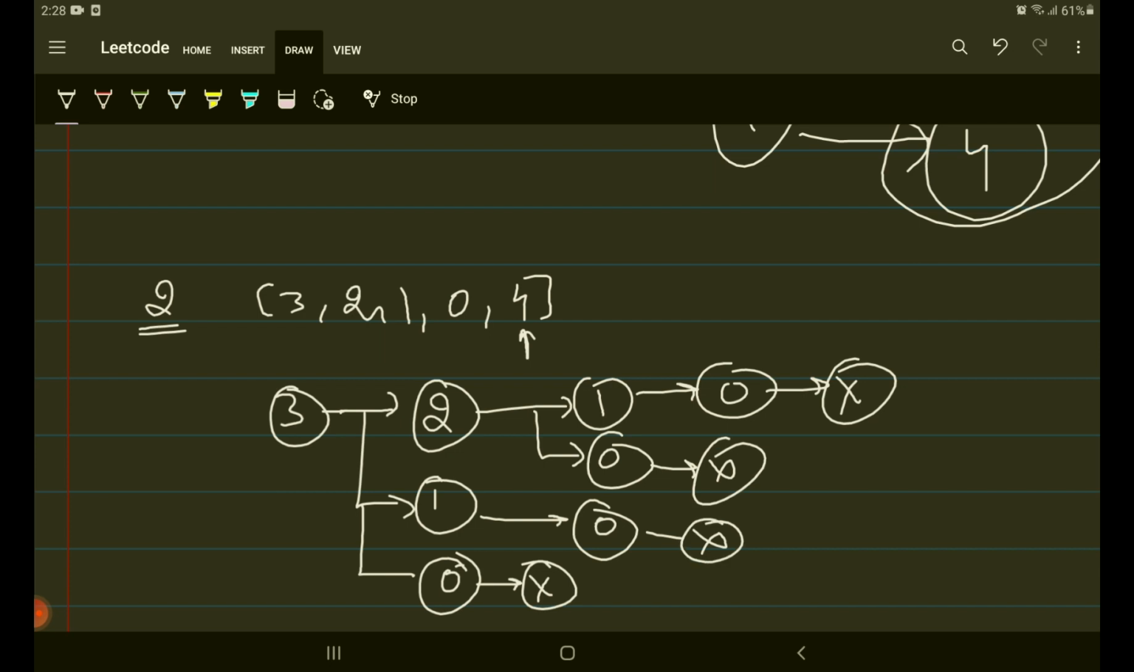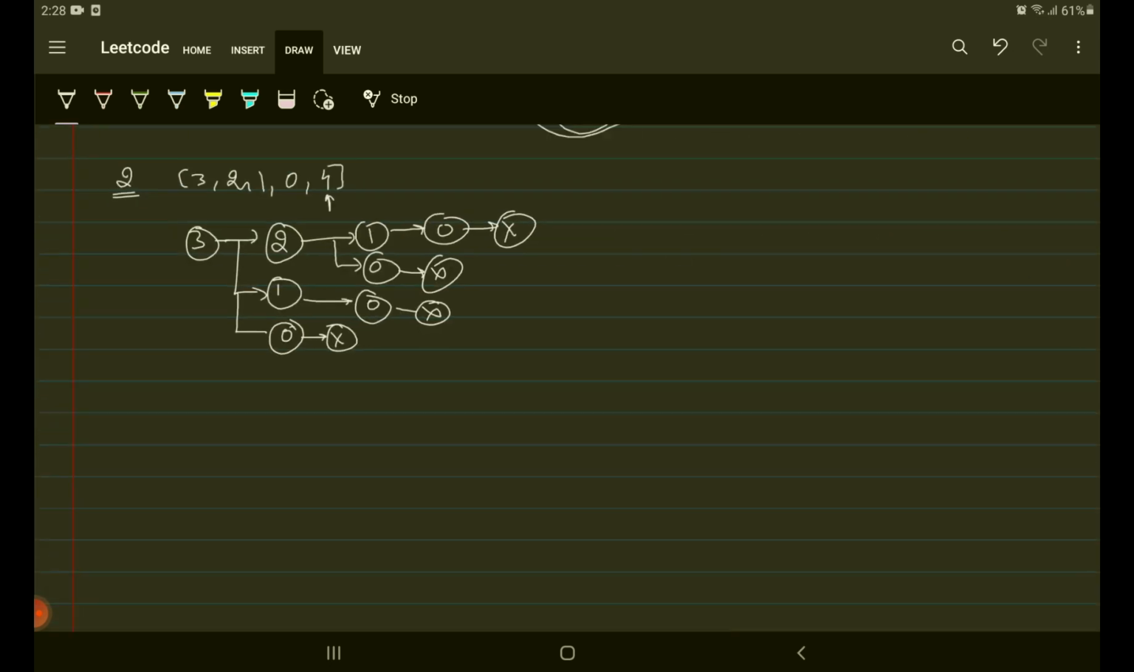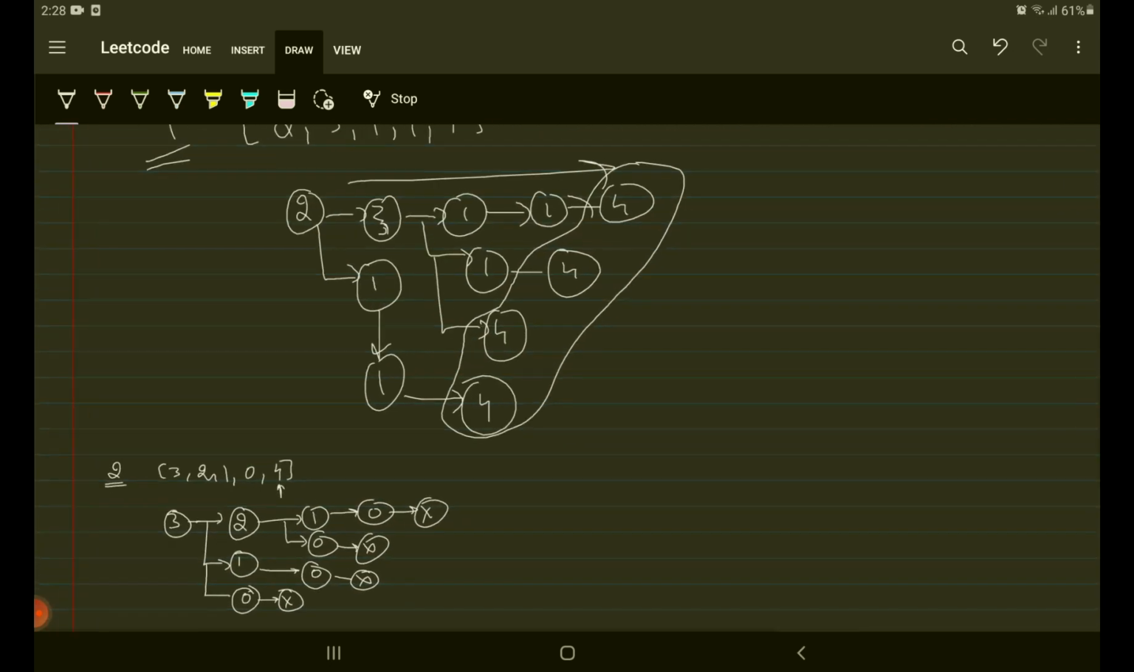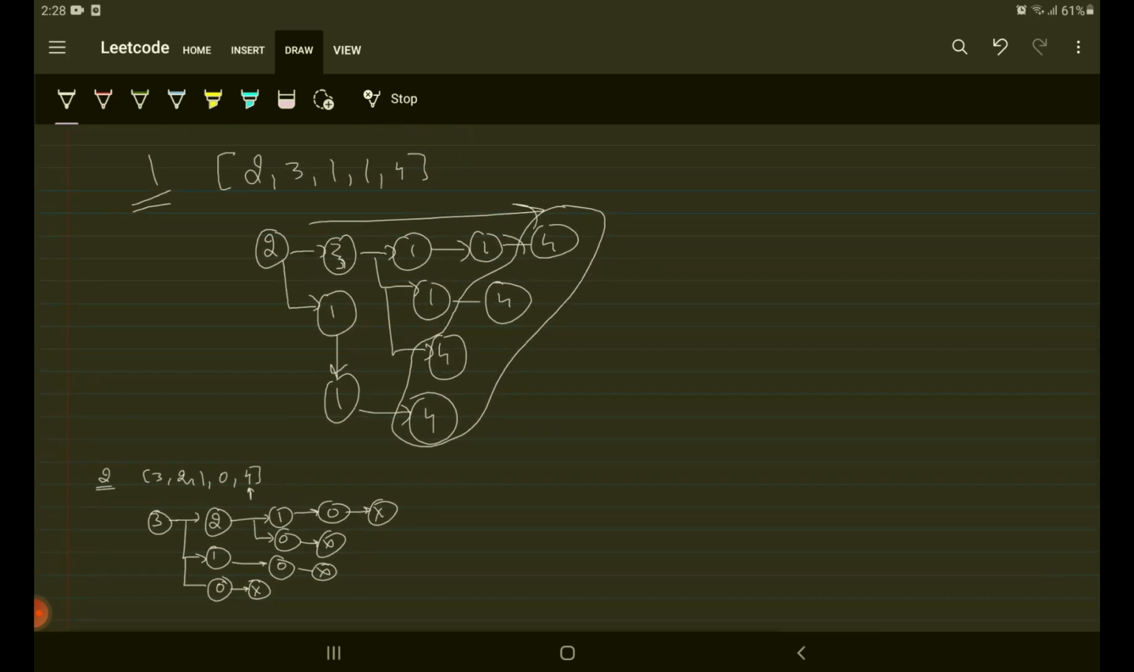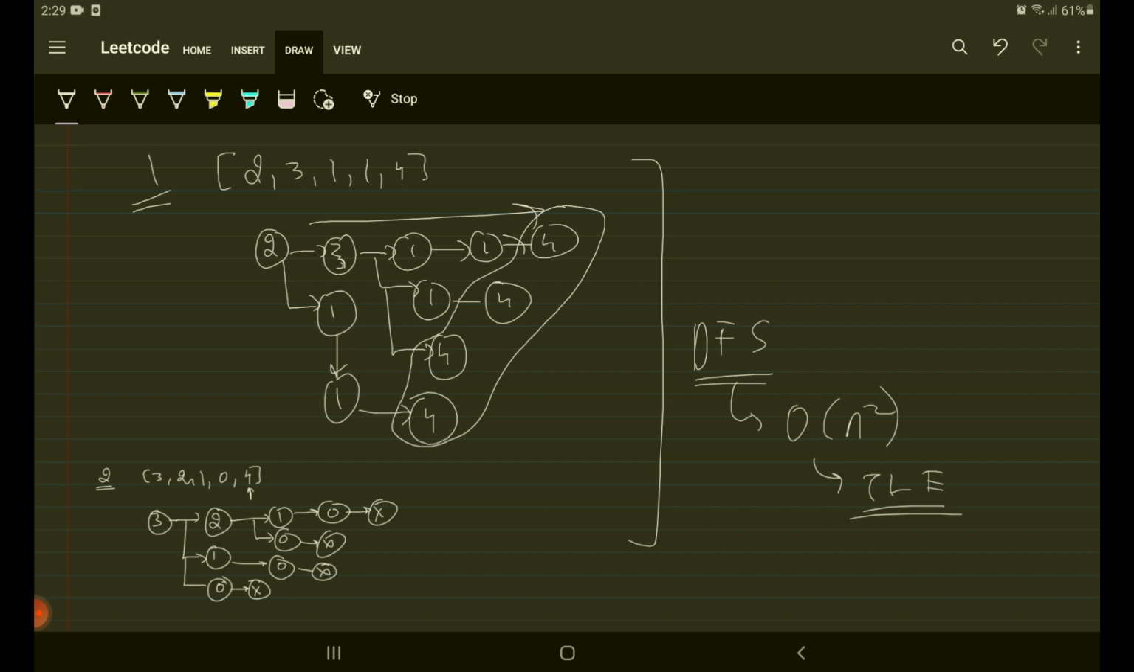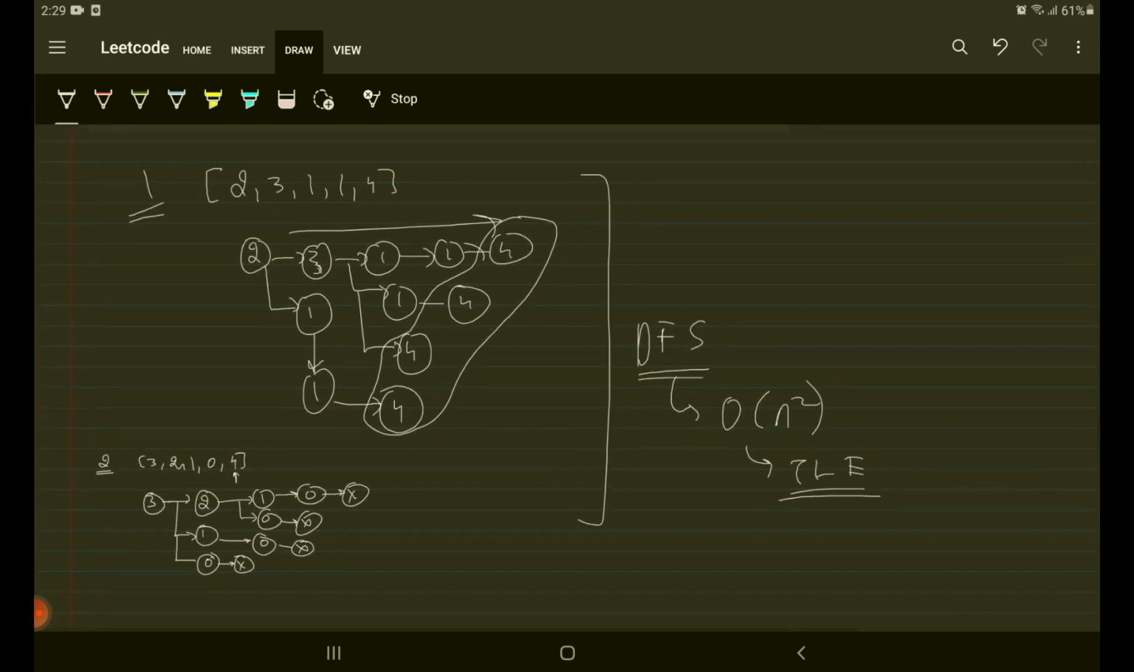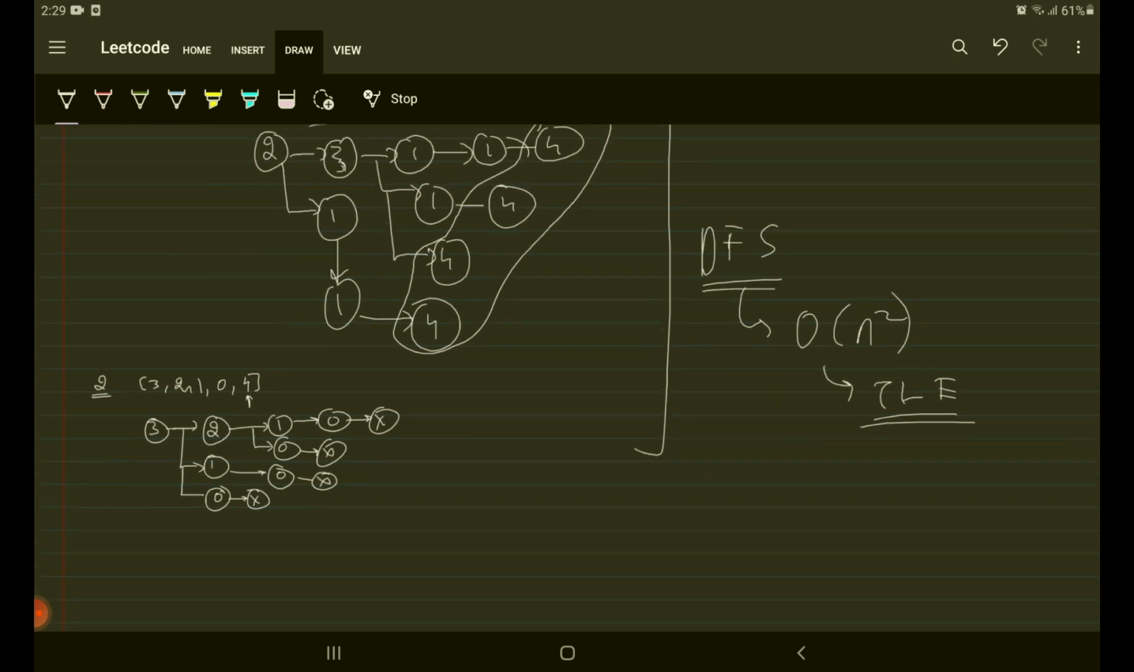So we can see in both these examples a graph-like structure is formed, and we can try to solve this problem using DFS. This is the first naive approach that comes to my mind, but if we use that, it will give a complexity of big O of n square, and this is going to give you a TLE. So this problem is to be solved by a greedy approach, and let's see the approach now.